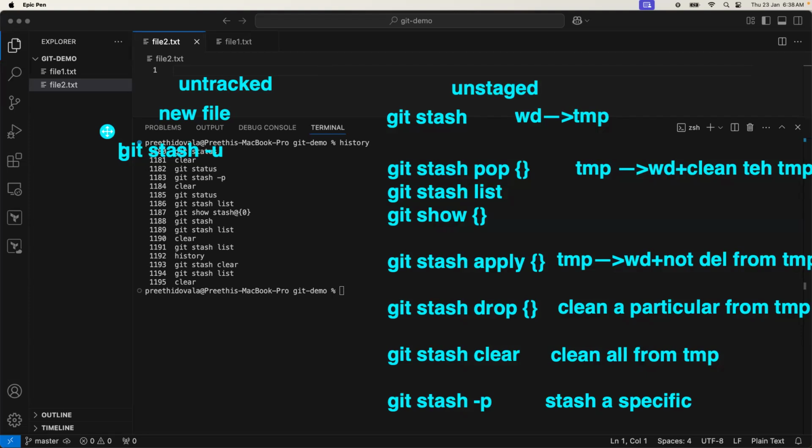Any questions, any confusions, anything from this part? Okay. If you are all good with this, let's get started with the next interesting concept called rebase.